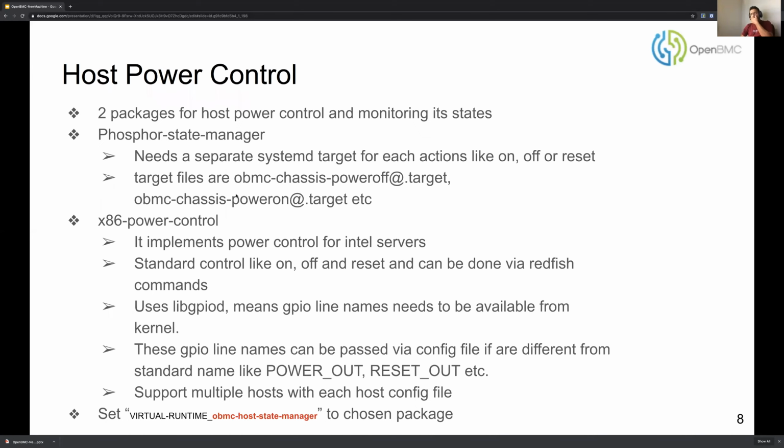So let's talk about the host power control. In the OpenBMC project, we have two packages available for host power control, like powering the host, controlling the host power and monitoring its states. There's a package called phosphor state manager, and another is x86 power control. As I said, I have used Intel servers more, and I'm using x86 power control. I'll give much more detail about that, but I'm going to touch upon how the phosphor state manager is also used.